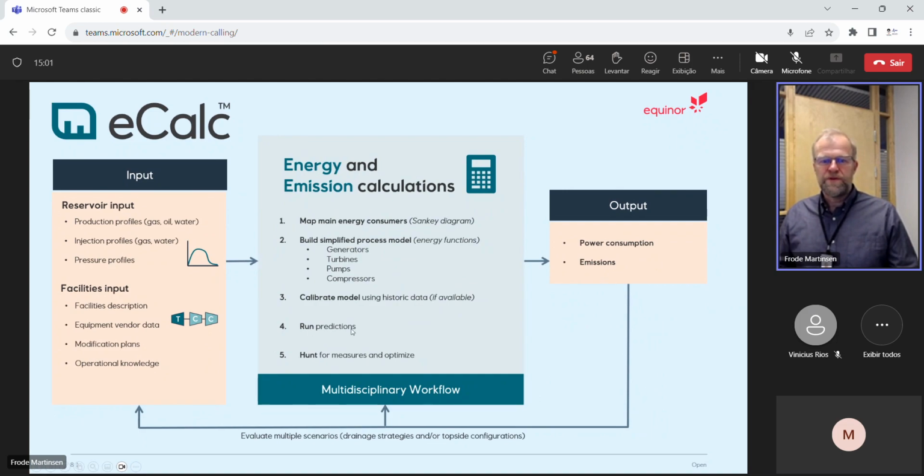Then after we've done all these predictions, we hunt for measures, we look for what we can optimize. And that is potentially easy. There are low-hanging fruits, but also complex if you look at drainage strategy, because then you're easily fiddling with something you can lose money on. So that can be tricky.